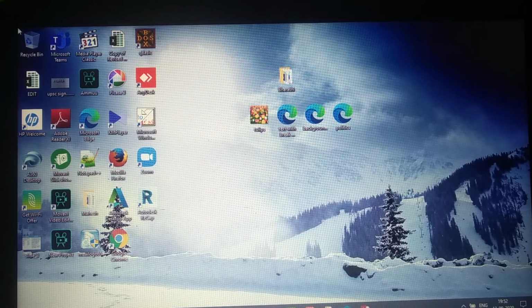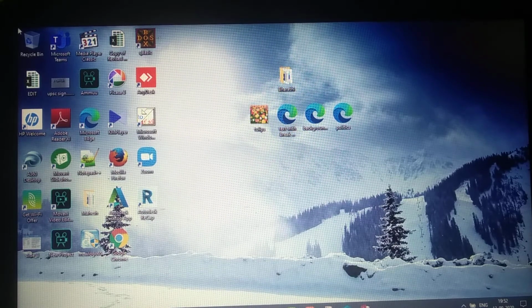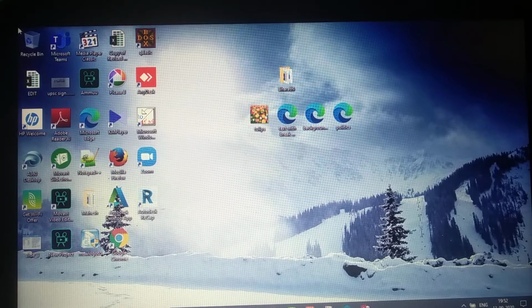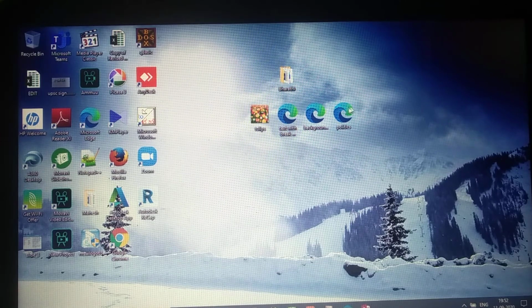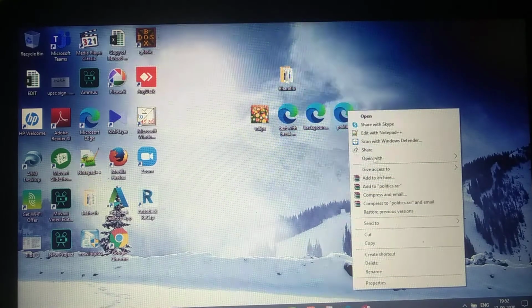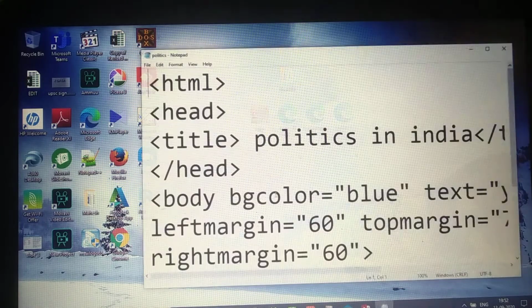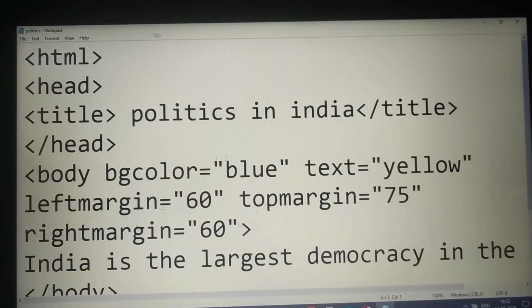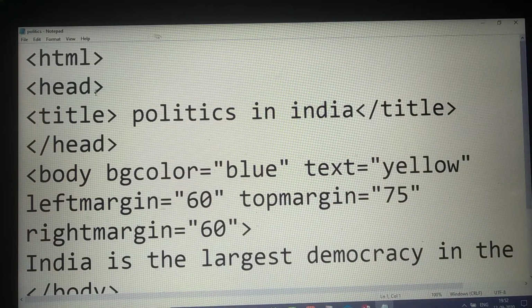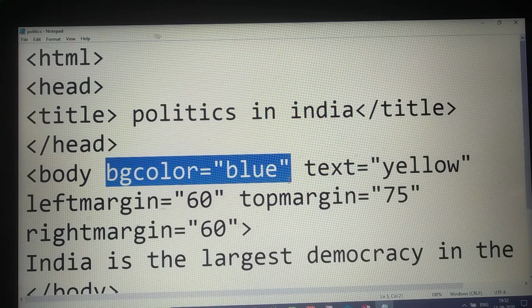Good morning children. Today we are going to learn about the remaining attributes of body. So the attributes of the body element, the body tag, we are learning now. First one we will learn about BG color, background color. So the first attribute is body BG color. Using this BG color we can change the color of the background. So the total web page color we can change.